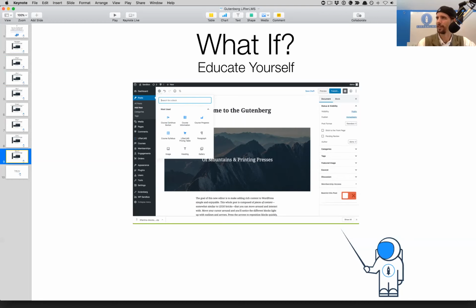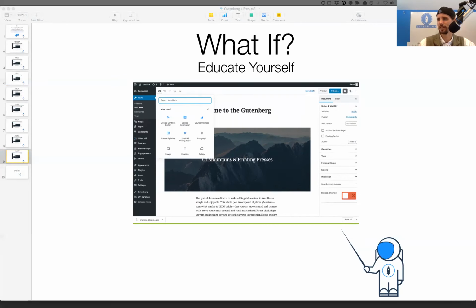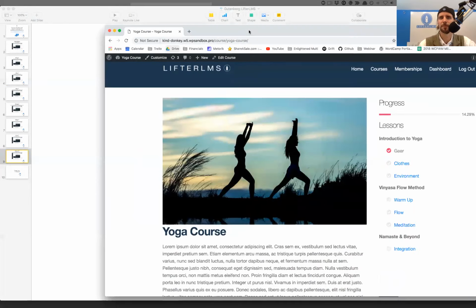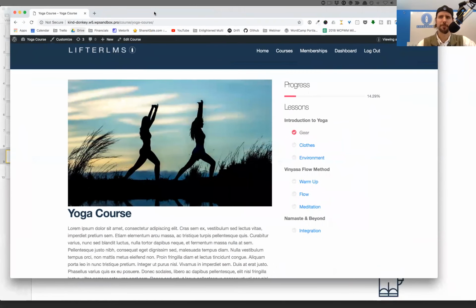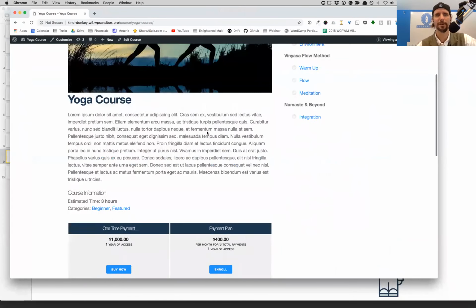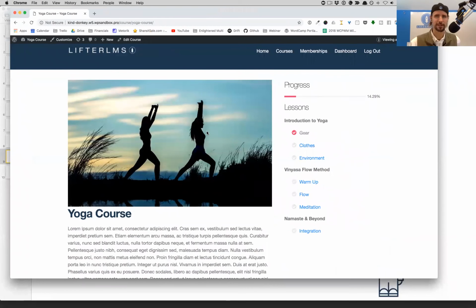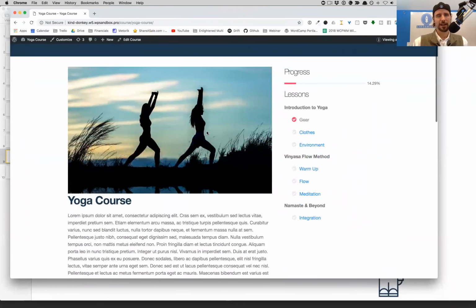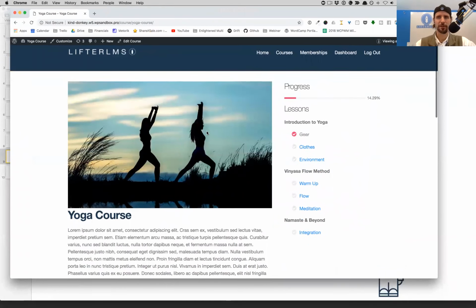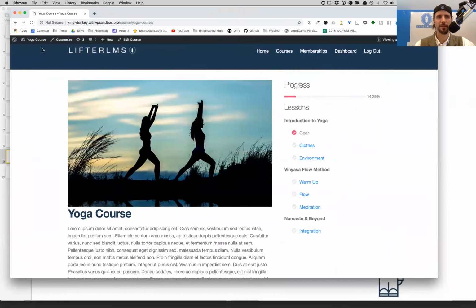So I'm going to share the site over here, and keep the questions coming. I can see some questions starting to come into the Q&A box, so keep them coming. This is just a basic LifterLMS sample site, nothing fancy here, just to demo the basics of Gutenberg. So I'm going to go into the back end here.